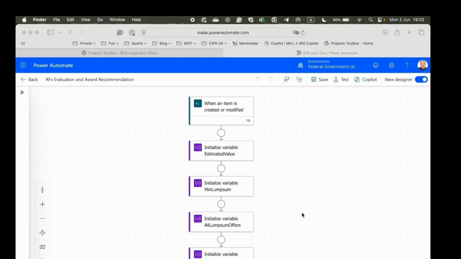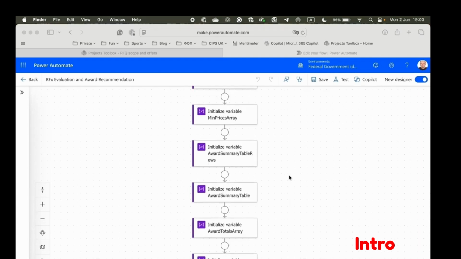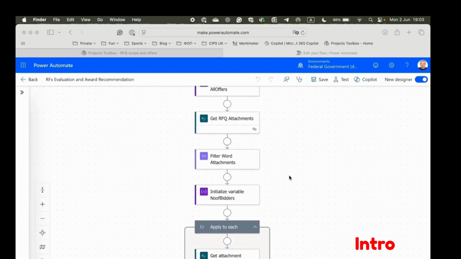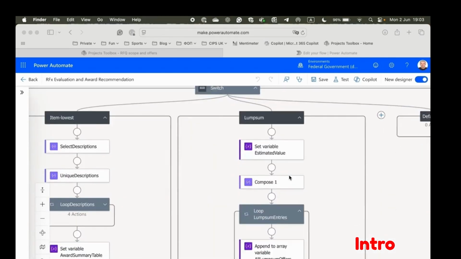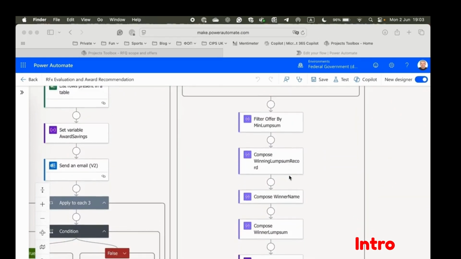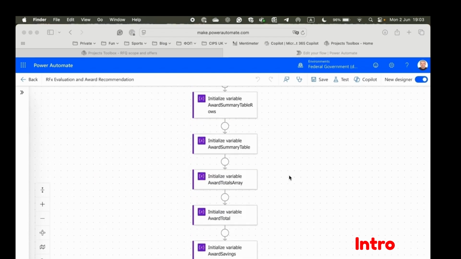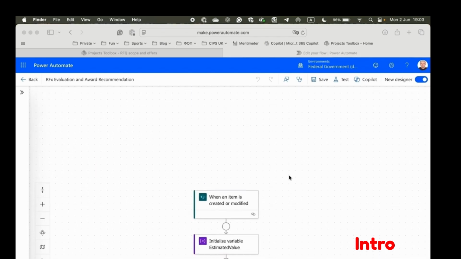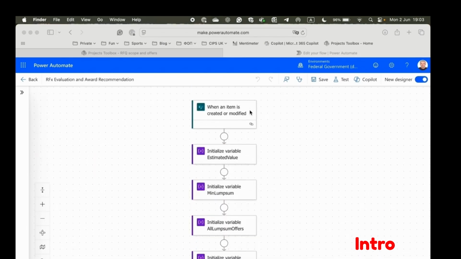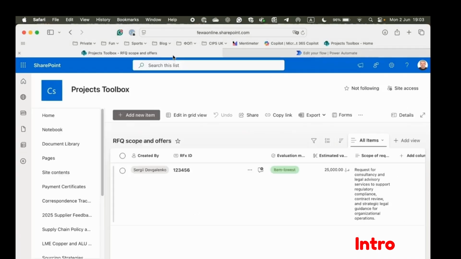This is about RFQ evaluation and award recommendation. This is the process. It's reasonably long and complicated, at least it looks so, but we will start from the very beginning. And like many other processes, it starts when an item is created or modified. We are talking about SharePoint. Therefore, we have to create an item on SharePoint.